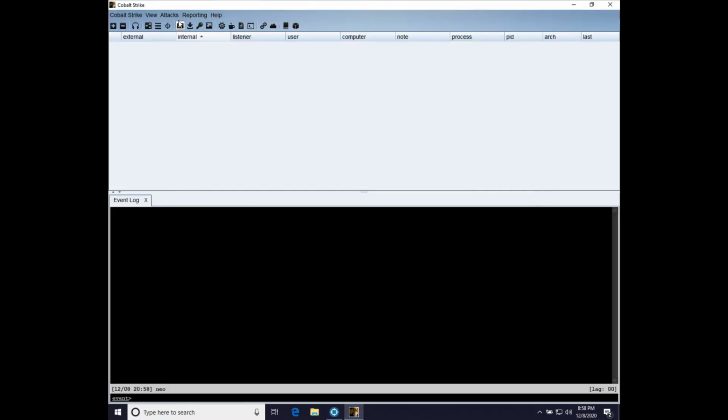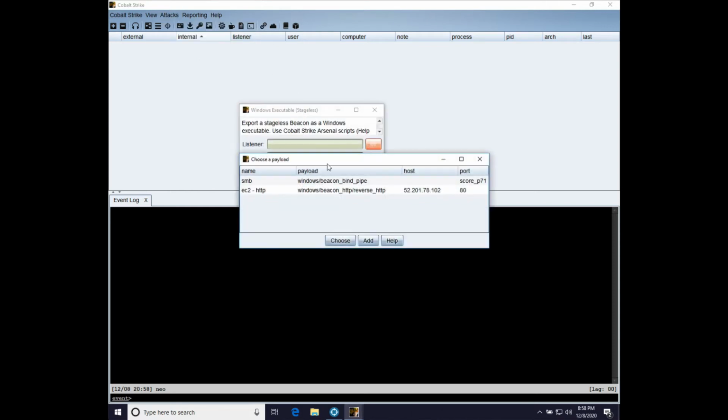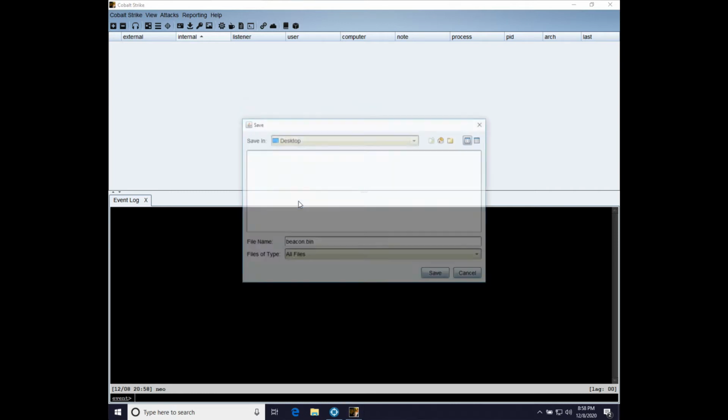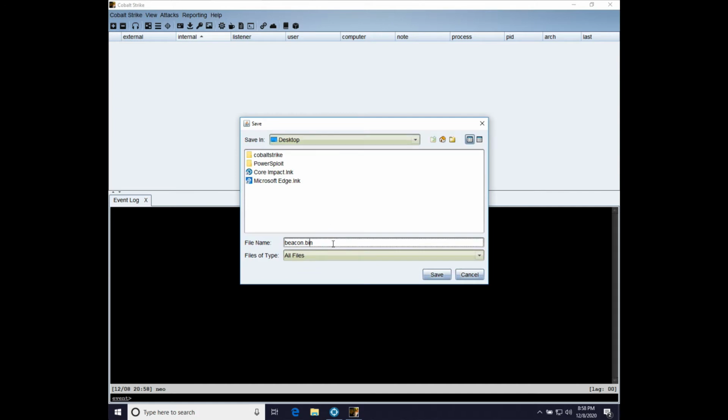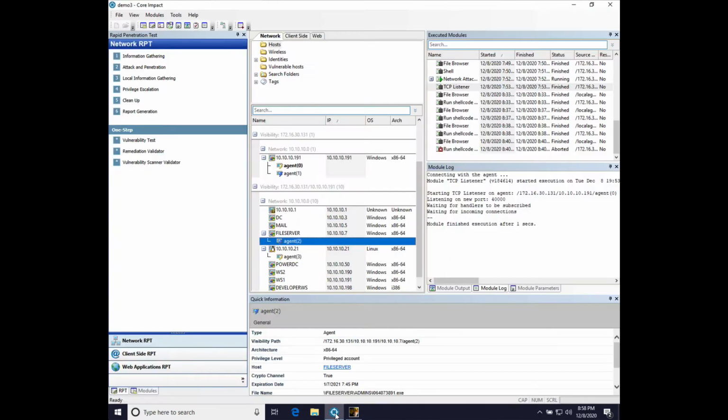Here we are in Cobalt Strike. Let's go to Payloads, Packages, Windows Executable (S). Choose our listener. We're going to start with our egress beacon, our HTTP beacon. Choose raw as the type of output. And we're going to do a 64-bit payload. Let's generate, and we'll save that as beacon.http.x64.bin. Press OK.